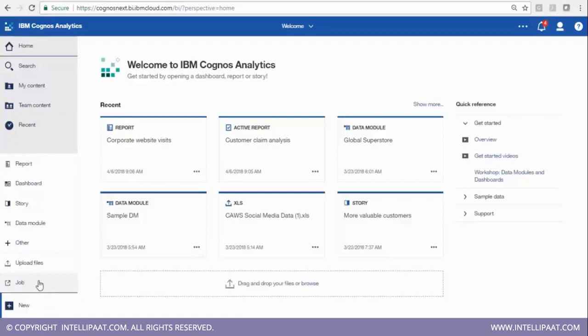So dashboard, story, data module, all these features have recently been incorporated. It has been enhanced in here, which were previously not available in the previous versions, like 11.0.1, etc. You can also set up your welcome screen here, in case you want to set any kind of report as your welcome screen. So this is also possible.